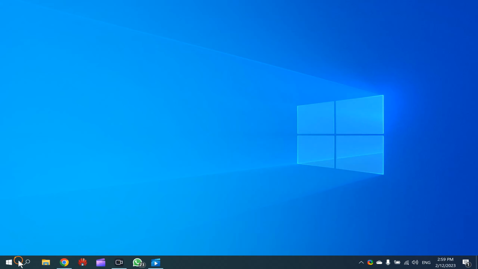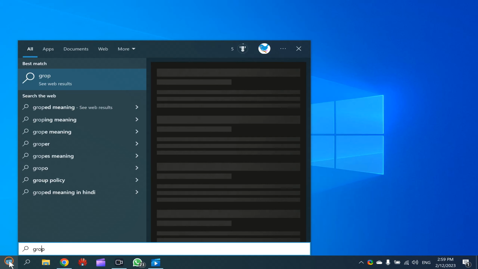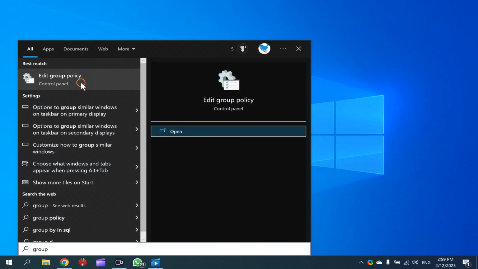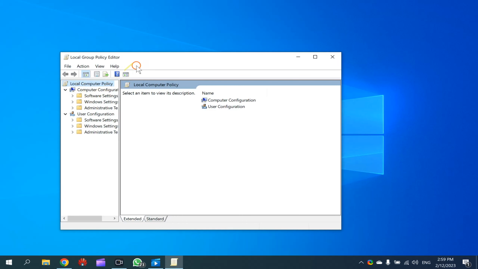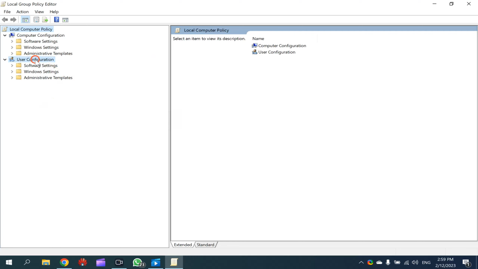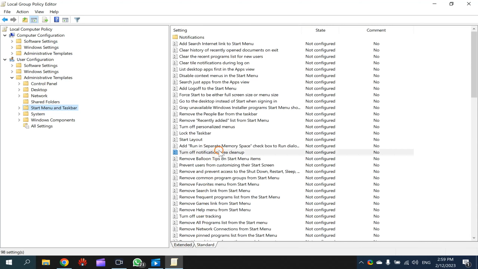For that, you need to click on this Start button. Type here group policy. Then click on this Edit group policy option. Here navigate to User Configuration, double click on Administrative Templates, select Start Menu and Taskbar. On the right, search Remove Run.